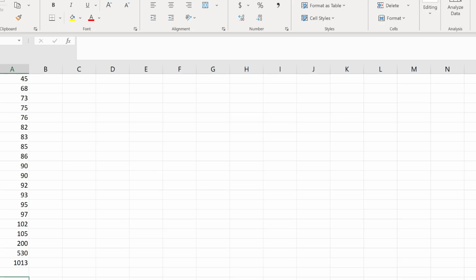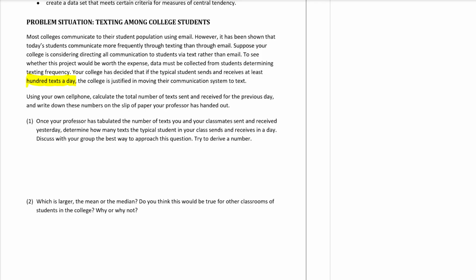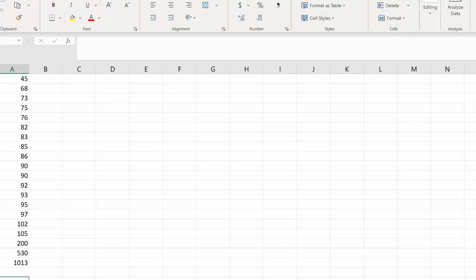Let's open the lesson again. Determine how many texts the typical student in your class sends and receives. So typical student, what does that mean? If we look at the numbers right here, can you come up with the number? Like what would you do? So take a moment and calculate your results. Okay?